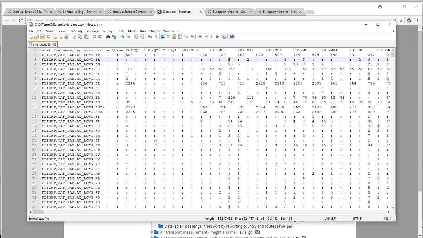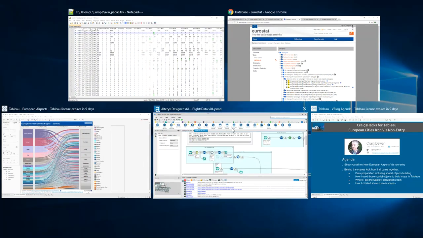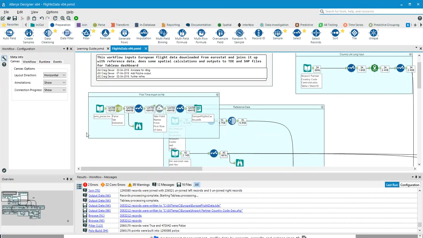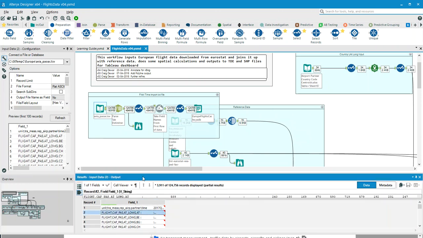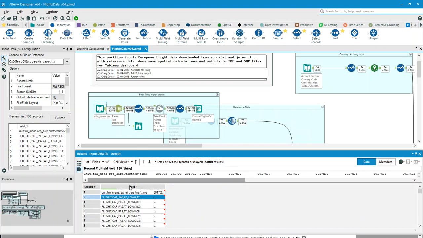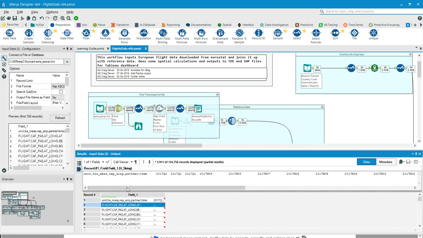So I'm going to turn to my trusty old favorite tool, Alteryx, and I'm going to pull in that file there and see what we can do with it. So here's that same file. It's got 124,000 rows of data. There's our same data that we were looking at. Let me just expand this a bit. See what's going on there.